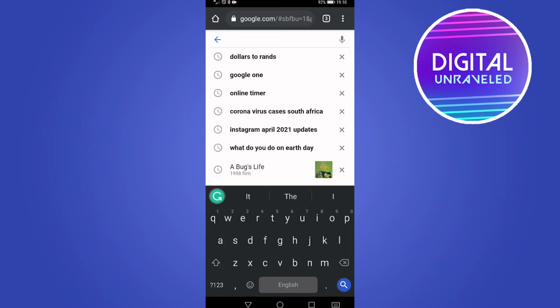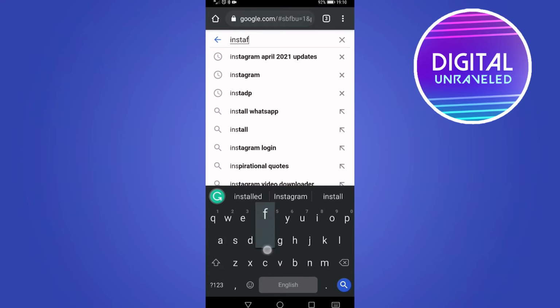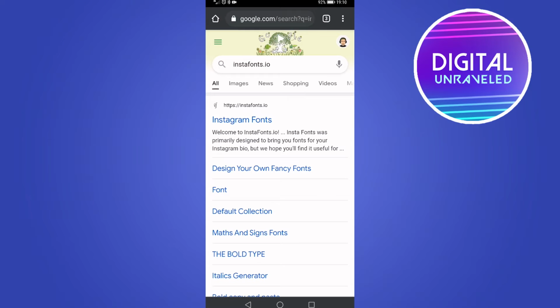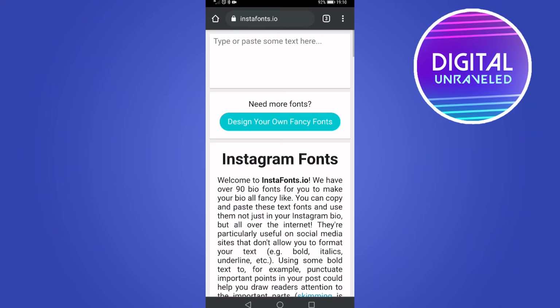But then in the search bar, you just want to type instafonts.io. Tap search, and then tap on the first result, Instagram fonts. Tap on that. Now what it says at the top there, type or paste some text here. So I'm going to paste in the caption that I wrote.